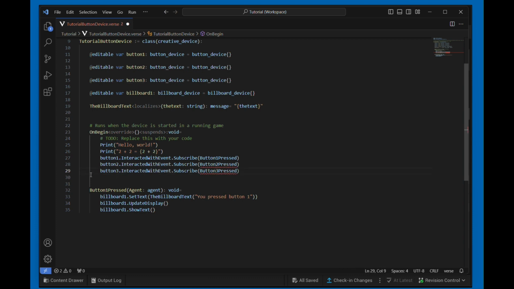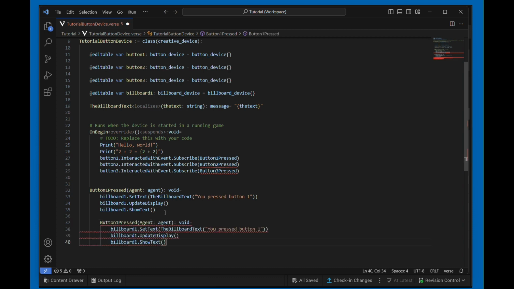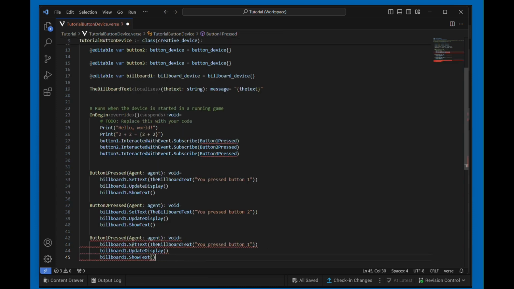Okay. So let's uncomment those out, and we're going to copy and paste this one 3 times. And in Verse, when you hit Control V, you can do Control Z so it puts it back in the right spot. We're going to change this, of course, to button 2, and this to button 2. And then we're going to paste one more time, and Control Z to get it back. And then we're going to do button 3 pressed, and change this to button 3.